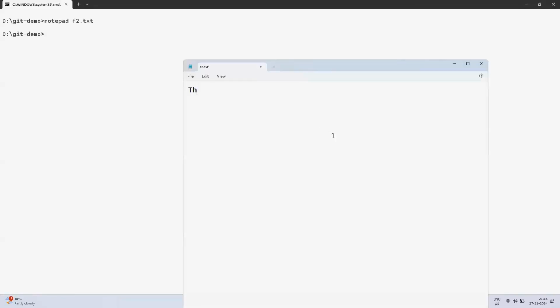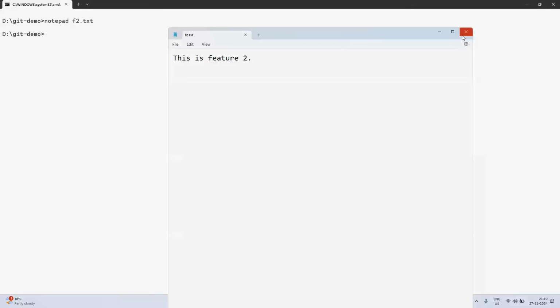Cool. Now think about this, guys. Let's say you are working on some certain feature, some new code you're writing down, which is not finished yet. Correct? So let's say I am just working on this feature 2, let's say feature2.txt. Cool. So I'm working on this. This is feature 2 and it is not finished yet. It's work in progress.